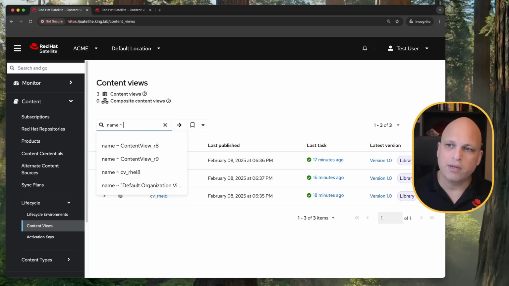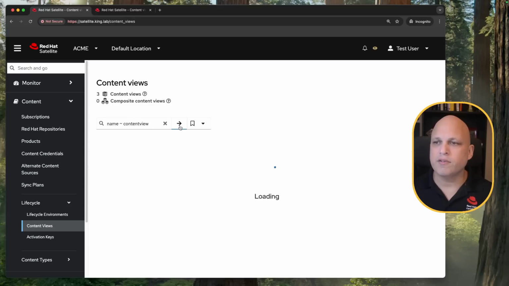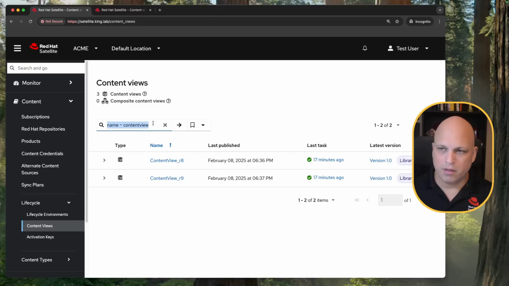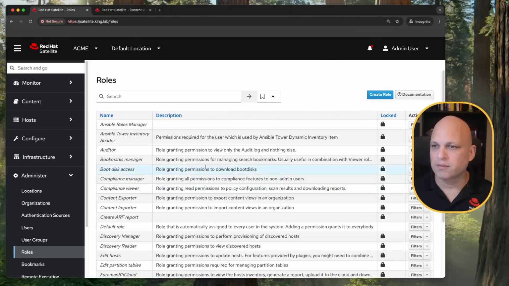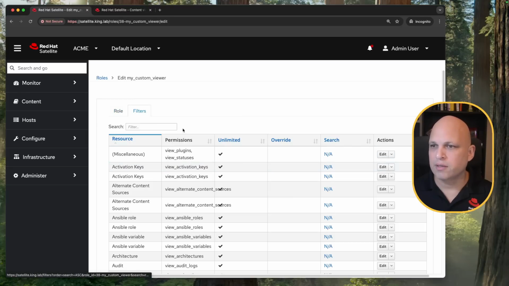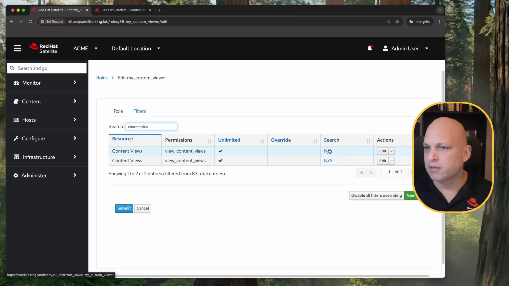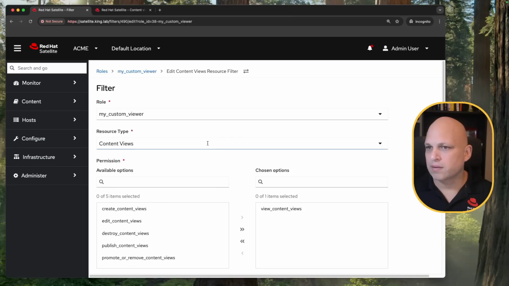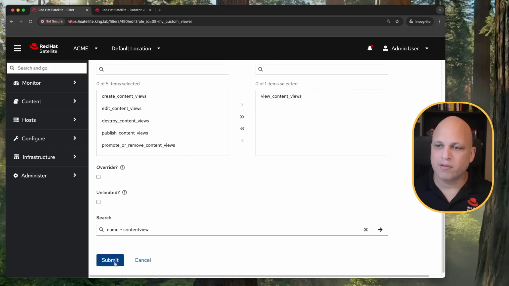So we know the trick, name tilde content view. Is this case sensitive? Let's take a look. Nope. So we can definitely copy this one. Let's get out from this user. Let's return to roles. My custom viewer. Filter. You can filter by content view. And look at that, we have content views here. View content views. Unlimited. I'm gonna paste that filter.